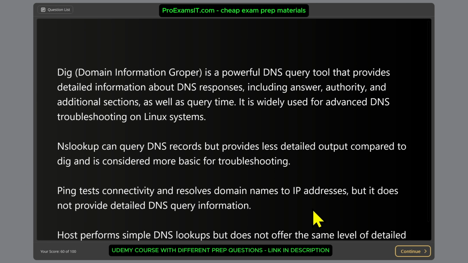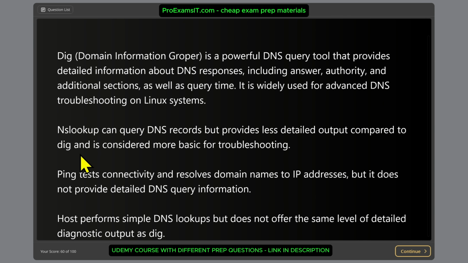This is the command, domain information groper. This is a very powerful DNS query tool that provides detailed information about DNS responses, including answer, authority, and additional sections, as well as query time. It is widely used for advanced DNS troubleshooting on Linux systems. We have nslookup, which can query DNS records. We have ping, which tests connectivity and resolves domain names and IP addresses. And we have host, which basically performs simple DNS lookups but does not offer the same level of detailed diagnostic output as dig.